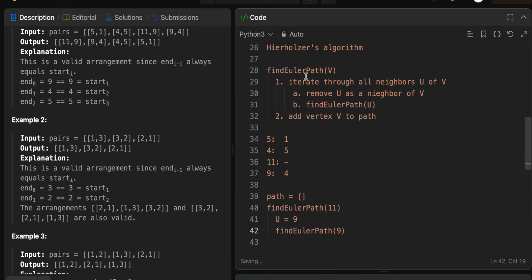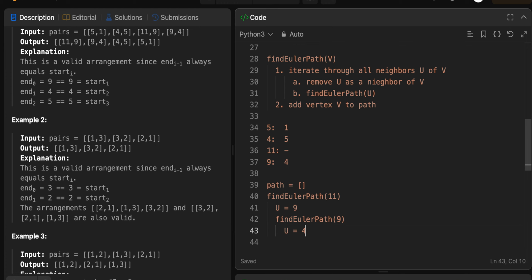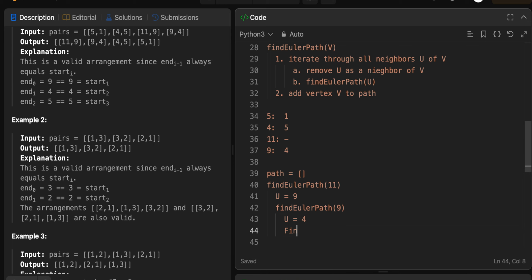Okay, then we go into this again, and it says, in this case, 9 is V, and what are the neighbors of 9? 9 has a neighbor of 4, okay, so in this case, U is 4, and we find the Euler path of 4. Sorry, what I forgot to do is remove this here. Okay, so find the Euler path of 4.